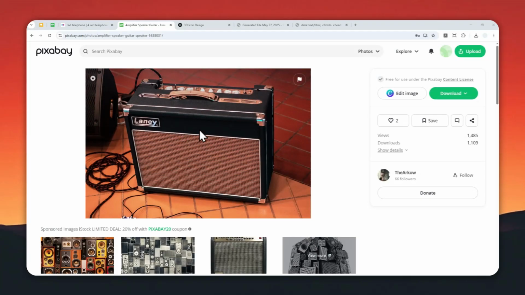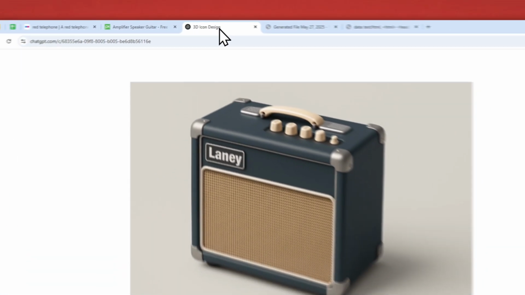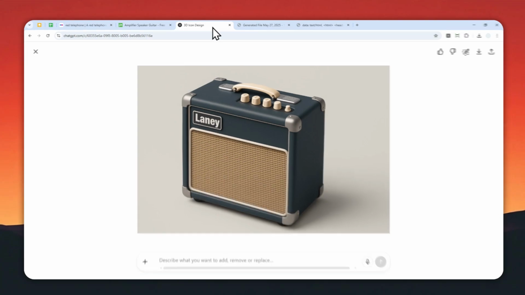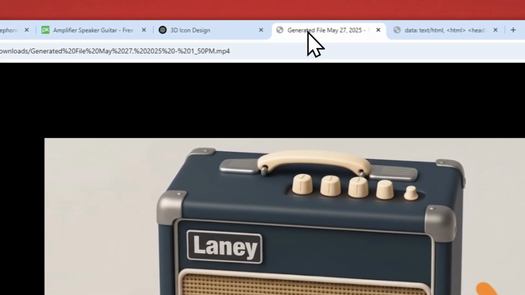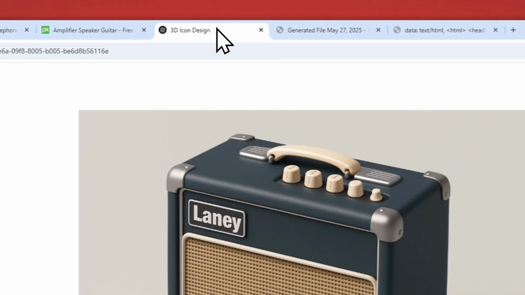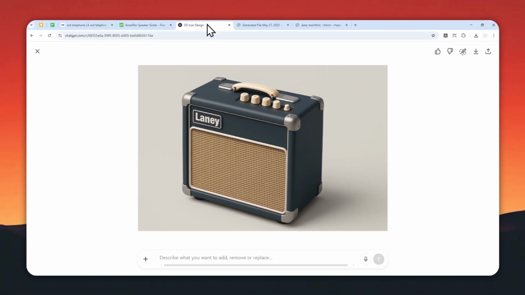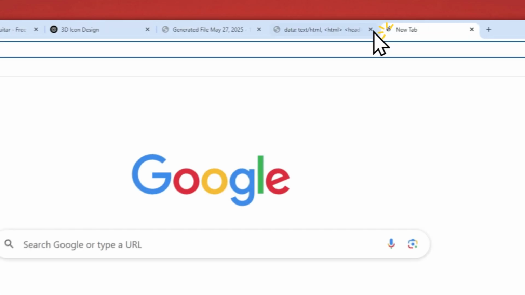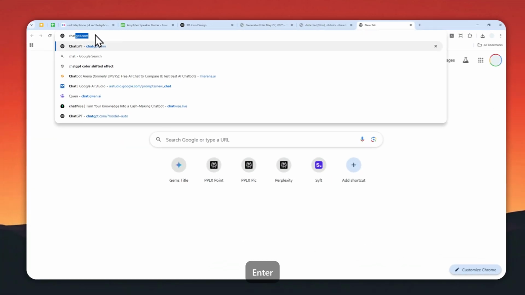This is the original photo, and this is the 3D icon style of that photo that I created using AI, and this is a video that was created on that 3D icon photo. So in this video, I'm going to show you how you can turn any object into this 3D icon style using ChatGPT. So the first thing that you need to do is go to ChatGPT and then log in with your account.